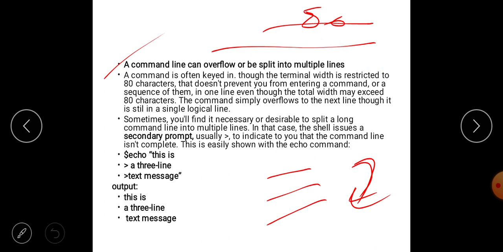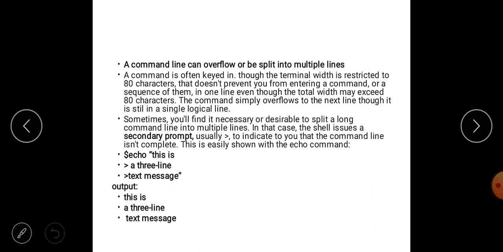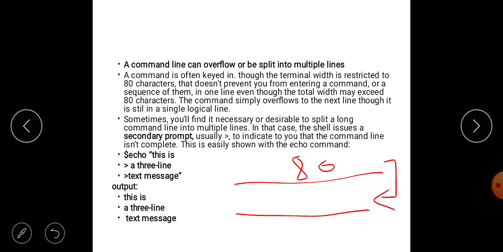Means they are telling that the command line is set to 80 characters. After the 80 characters, the next characters will move to the next line. Means it is going to overflow. The command will not be cut, it will simply overflow. There is no change in the command. The command meaning will be the same even if characters are moved to the next line.